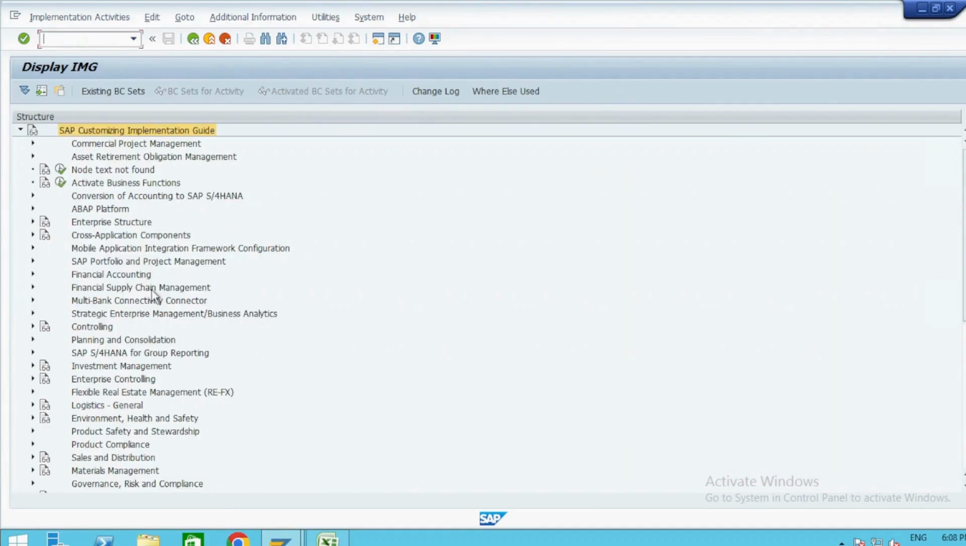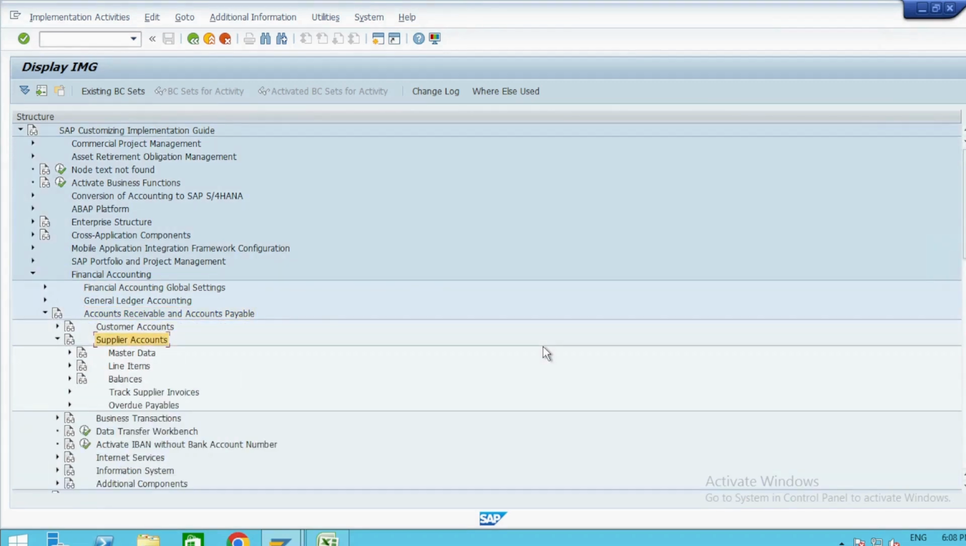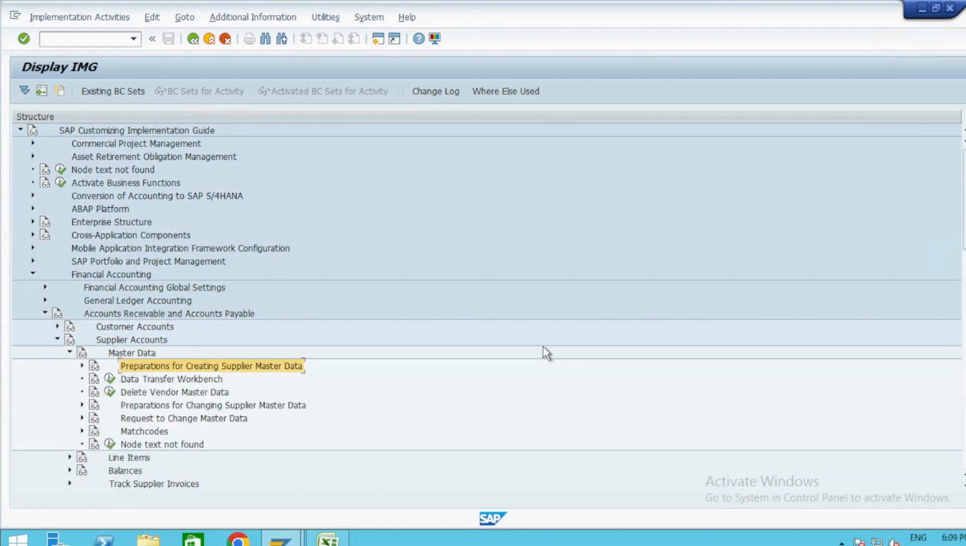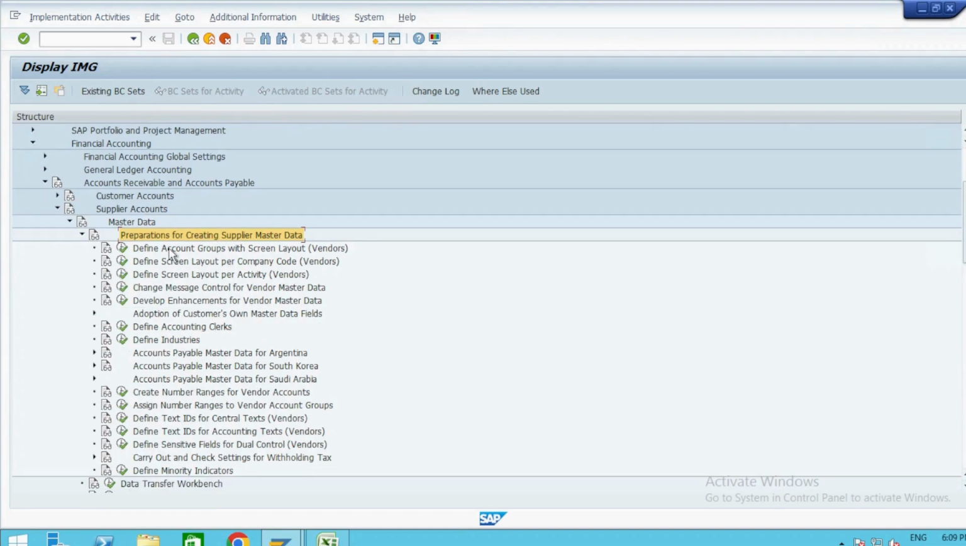You maintain the vendor account group under financial accounting. Go to accounts receivable and accounts payable, supplier account, master data, preparation for creating supplier master data. Here you will define your vendor account group, and here you define the number range for your account group, and here you assign your number range to your account group. Okay, click here.